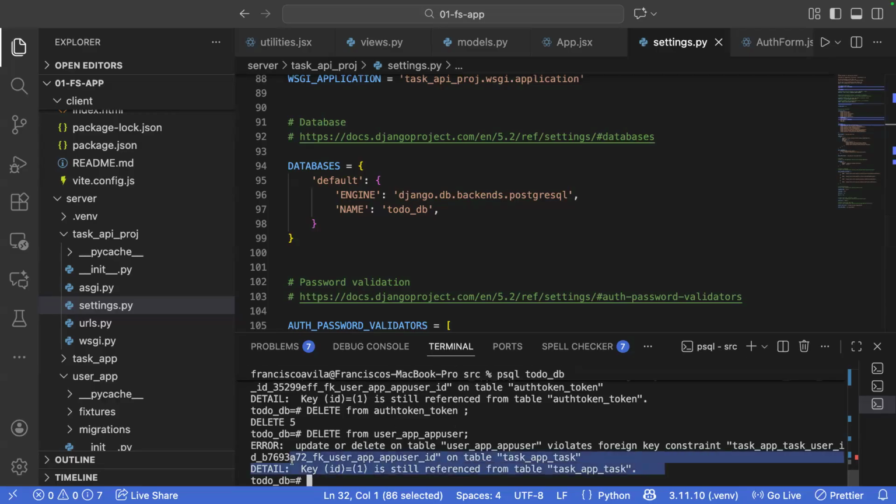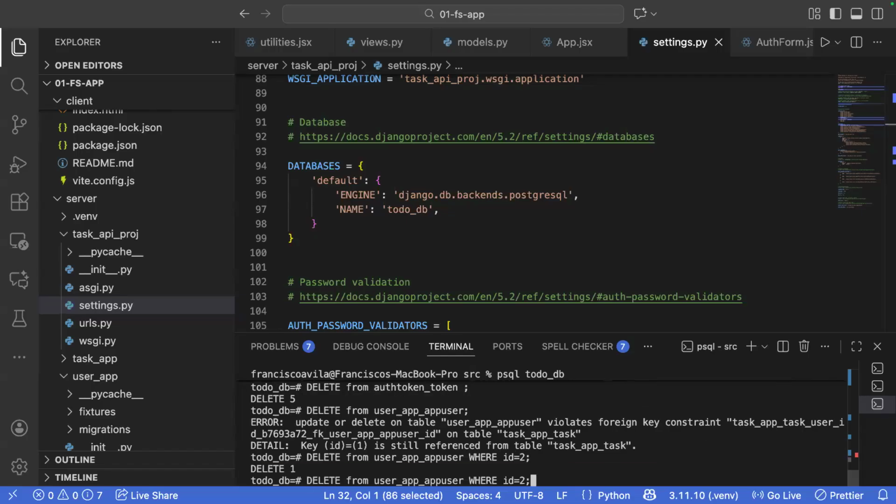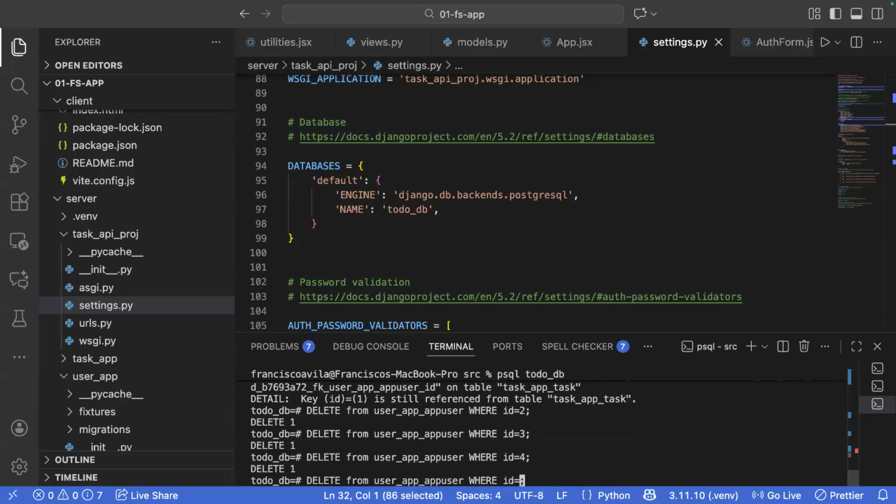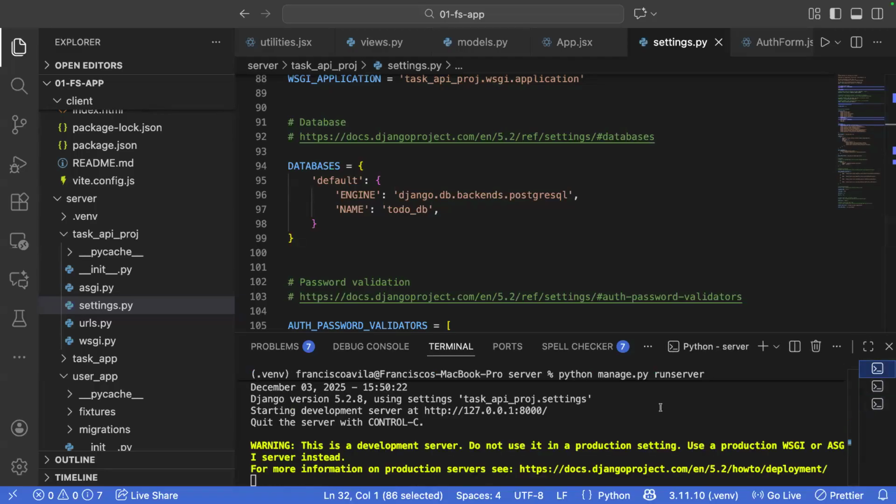Okay, so now it's telling me that I need to delete tasks. Okay, that makes sense. I expected to see something like that because of the other users. So I could just say where ID is equal to 2, delete 3, delete 4, 5, and then 6. Okay, got it. So deleted 0. So there you go. We've deleted all of our users. We can continue working within our Django server.